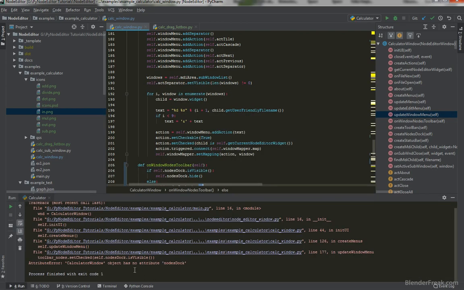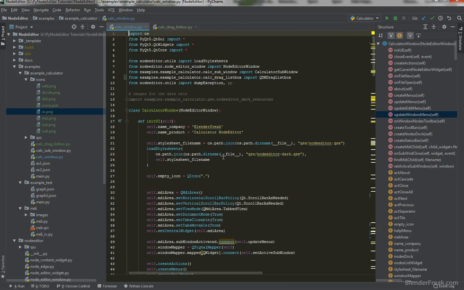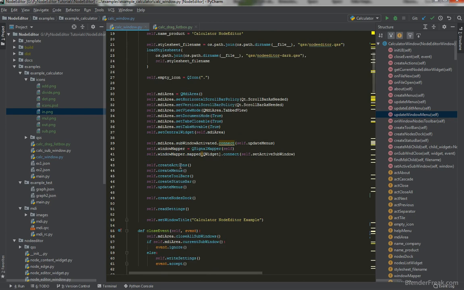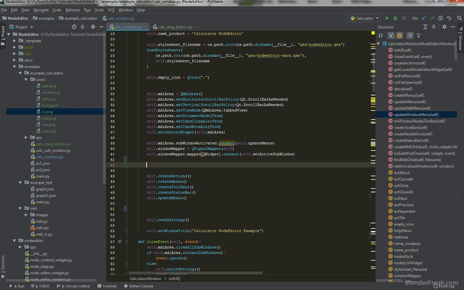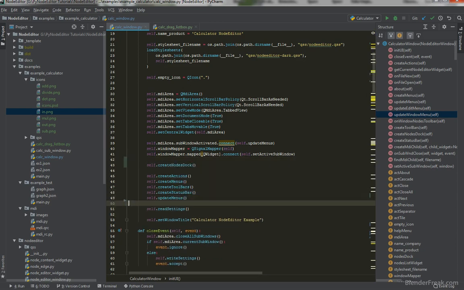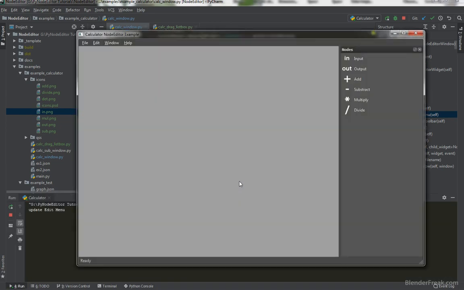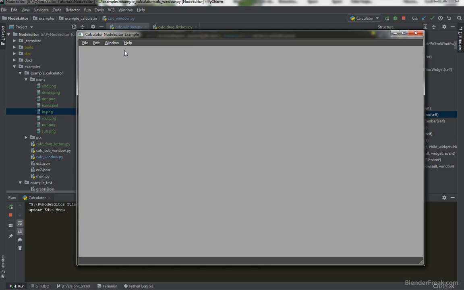We get an error. Object has no attribute notesDock in the update windows menu and in the create menus. That means that at the top here we are trying to create action menus and everything else, and the notesDock we are creating after that, so it doesn't exist yet. So let's cut it, put it here above, and this should fix our problem. So we cut the docking window. Here it's checked. We can uncheck it, which is perfect.